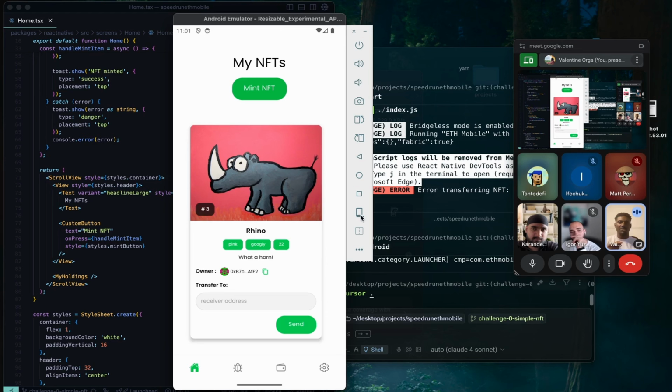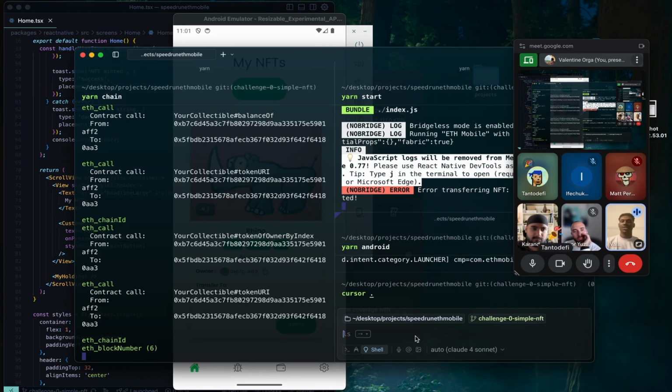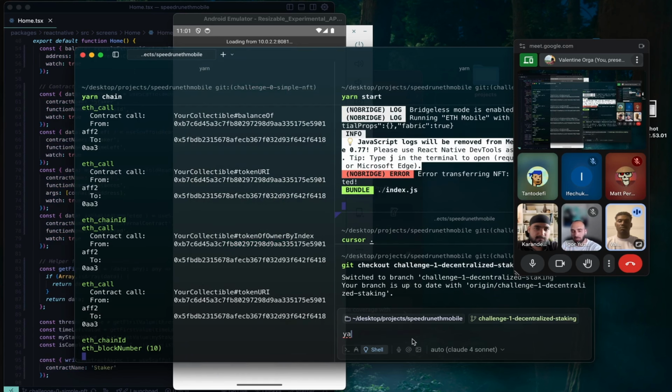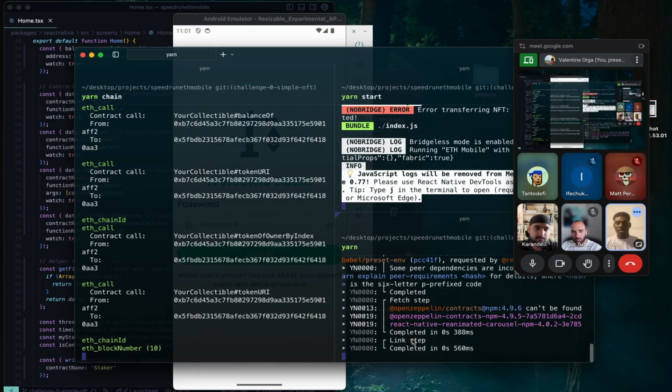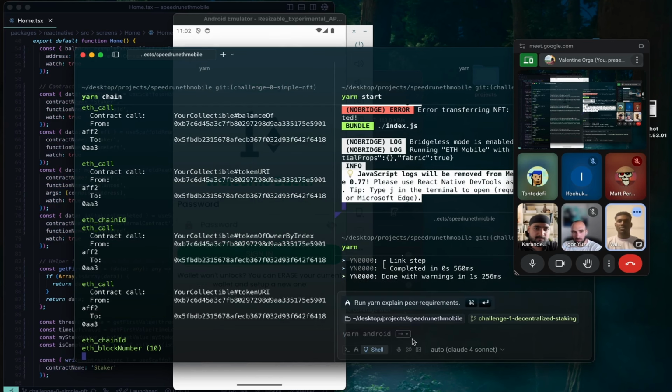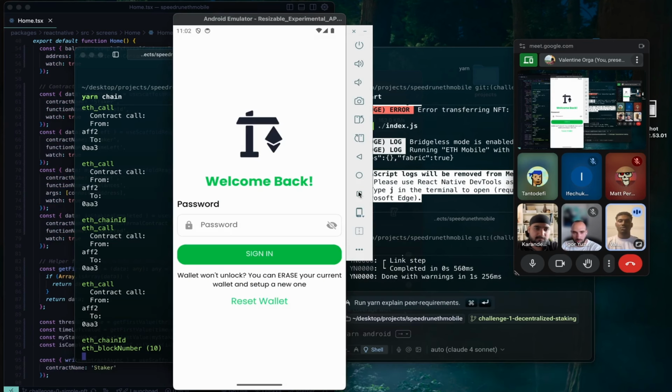And this works for iOS as well. For iOS, if I run iOS here, it will take a while to run. But that's for the first challenge. Now, if I move on to let's say the next challenge, which is the decentralized staking dApp, let's install some packages, and then, yep, straight up, real quick.